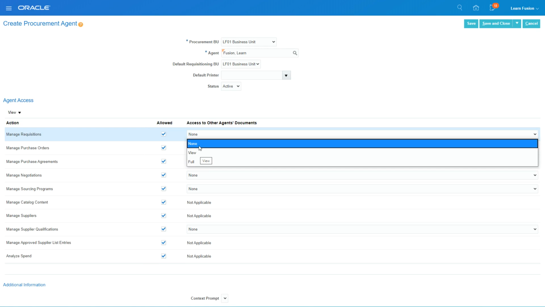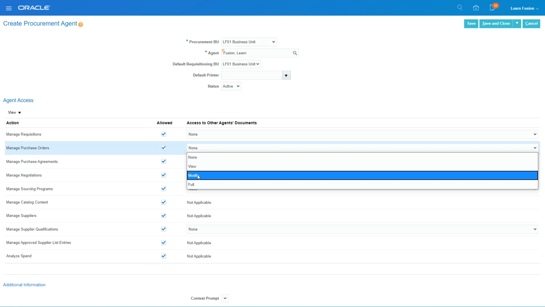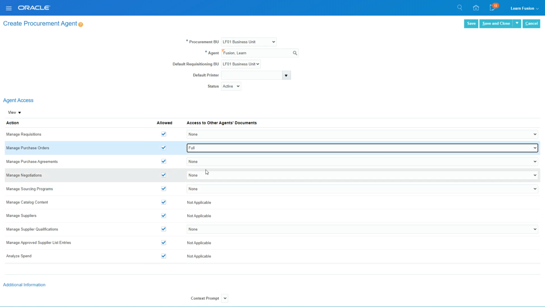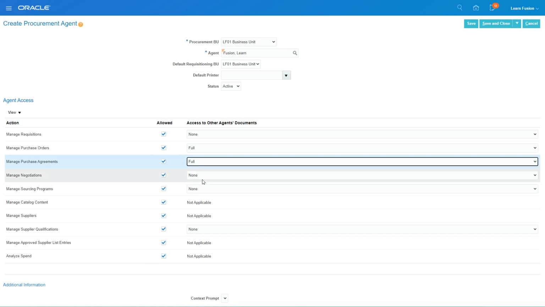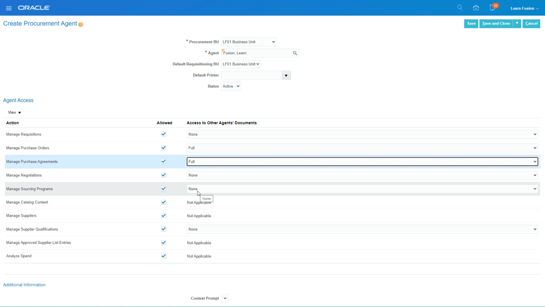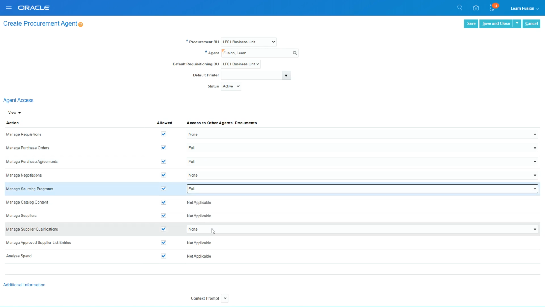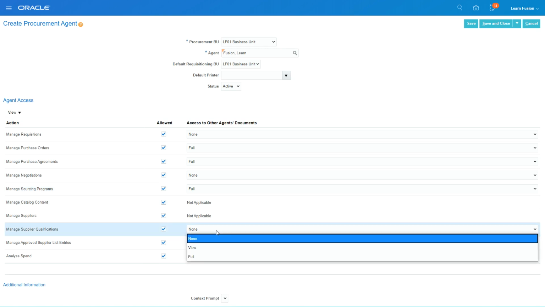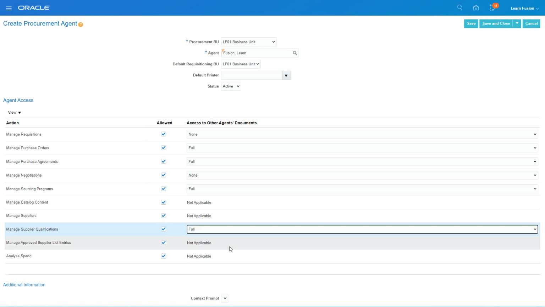So I'm going to give him none for requisitions. For POs, since this is a central buyer, I'm going to give him full access on the purchase orders. I'm going to give full access on the purchase agreements, negotiations. I'm going to keep it null. Sourcing programs, I'm going to keep it full access. And then supplier qualifications, if he is a central buyer, he should be able to see the supplier qualification activities. So I'm going to give him full access.